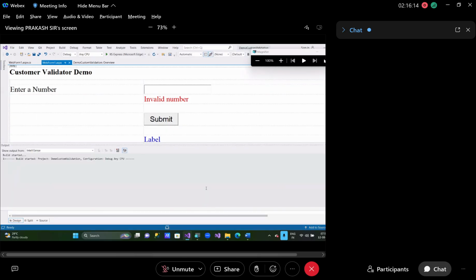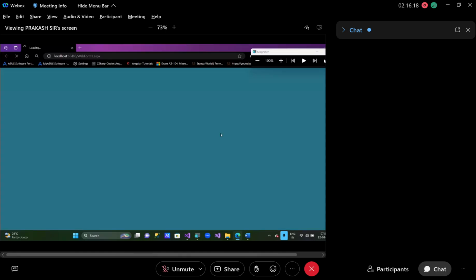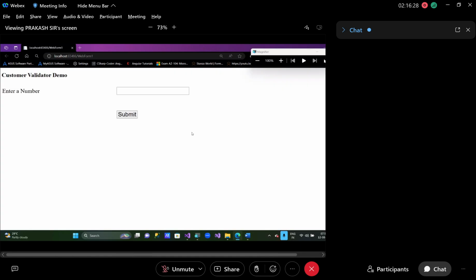Run the project. Control F5. So we are entering an even number first, like 6 or 8 or something. Submit. If we get thanks for even number, it's working fine. At the same time, we have to check odd number also. See guys, I'm entering something like 8. Submit. Thanks for entering even number. Working fine. Let's enter 9. Submit. We got invalid number, but this has to be cleared, right?